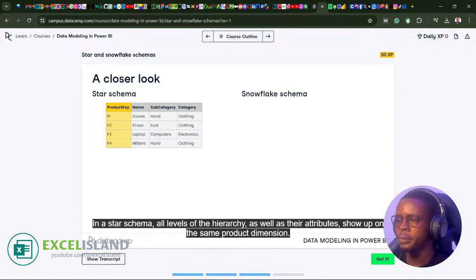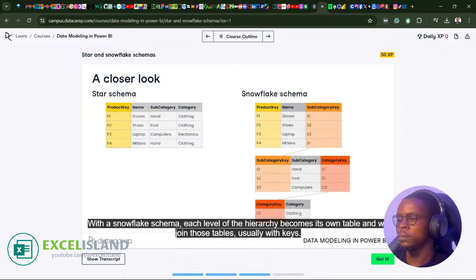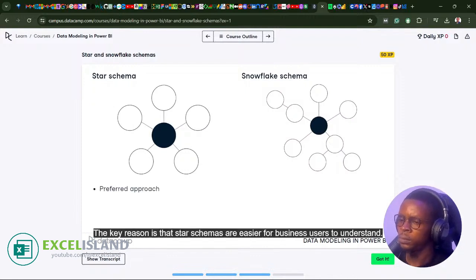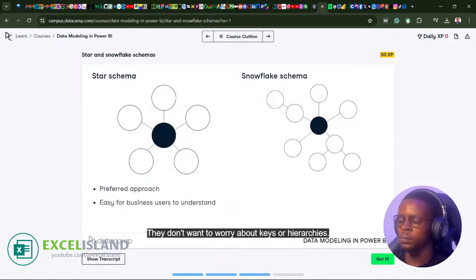In a star schema, all levels of the hierarchy, as well as their attributes, show up on the same product dimension. With a Snowflake schema, each level of the hierarchy becomes its own table, and we join those tables, usually with keys. When it comes to dimensional modeling theory, we strongly prefer star schemas over Snowflake schemas. The key reason is that star schemas are easier for business users to understand. They don't want to worry about the keys or hierarchy.